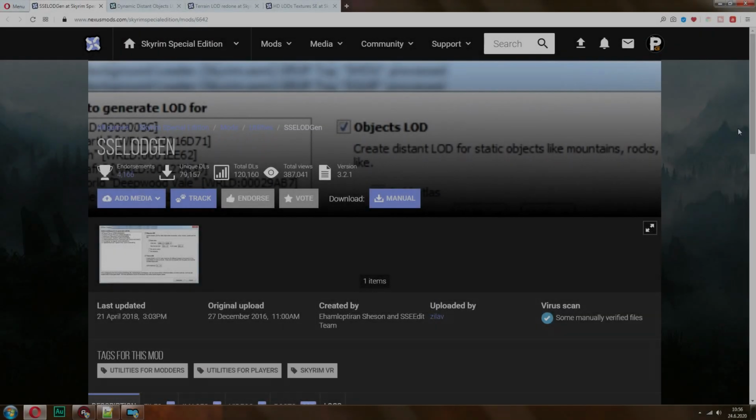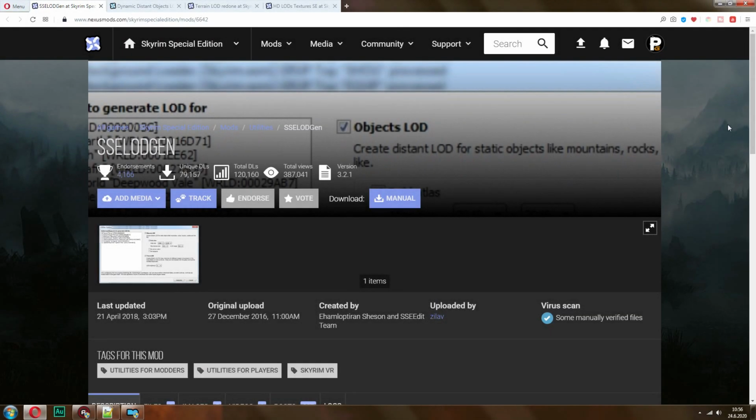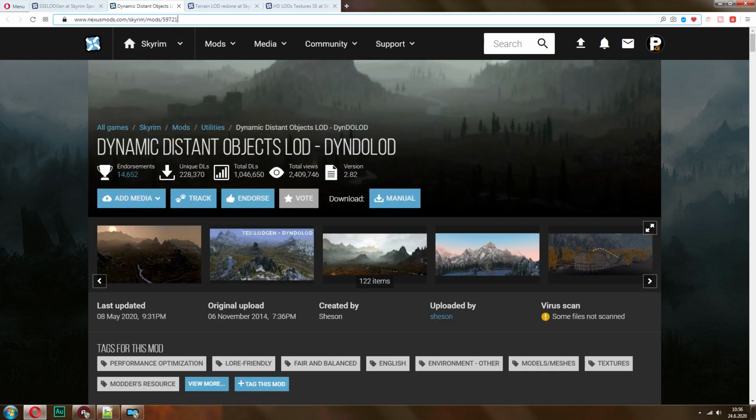Okay, so here we are outside of the game, and I'm gonna show you everything that you need to get started with this. I'm gonna try and keep it as simple as I can. So basically you need to go to nexusmods.com, make an account, and the first tool that we want to download is called SSELODGen for Skyrim Special Edition. The next one is called DynDOLOD, and this is on the old version of the website. I'll leave you all the links in the description, but it works for SE as well. I'm going to show you what you need to do.